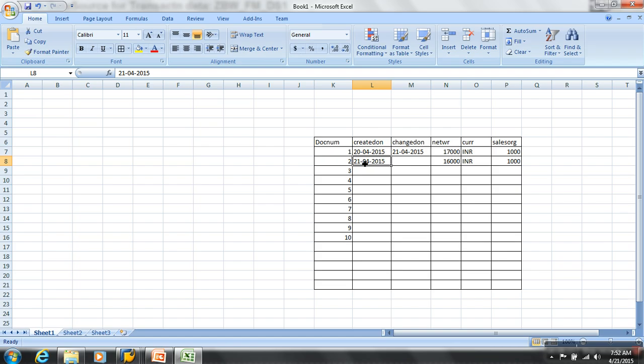Two conditions I should say: where created date is equal to today's date or change date is today's date. I've got an or clause. Then now do I need to implement the delta mechanism on two columns? This is not possible with the standard delta mechanism. So I need to implement function module extraction.